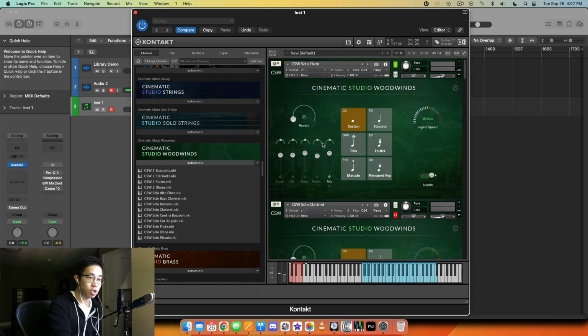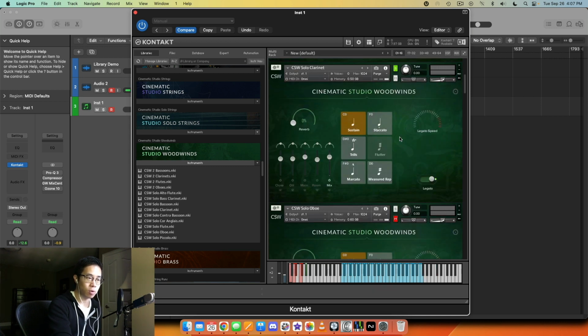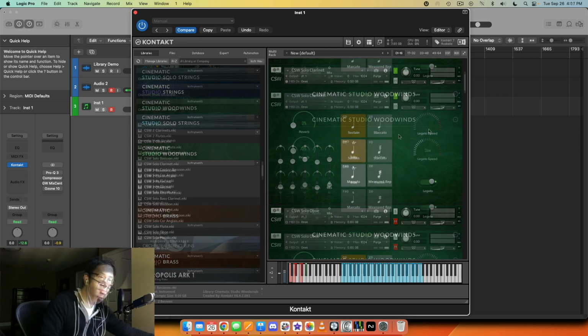So definitely a darker sound like the other libraries that we're used to, CSS and the solo strings, consistent in that tone. But the clarity and the detail is definitely there as well. So let's hear the clarinet. Let's go through the legato, maybe some of the short ones. Let's keep on moving here. So here's the clarinet.